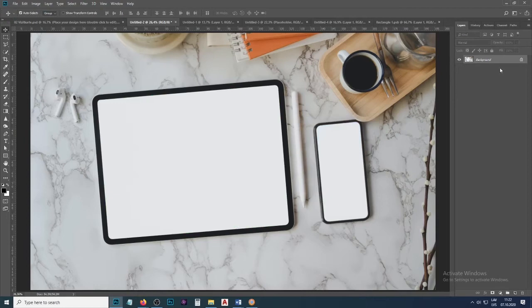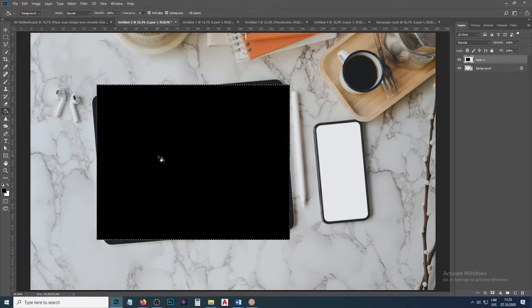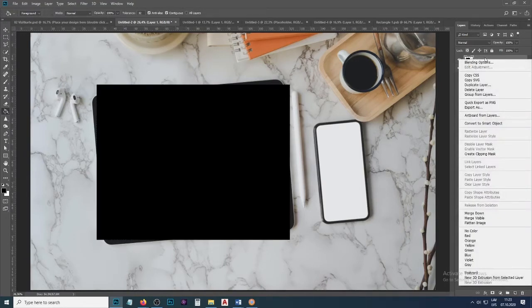In the beginning I will delete the created layers and start creating a mockup. Step by step, take the rectangular marquee tool and draw a rectangle on top of the screen of the tablet. We create a new layer and fill it with any color. I will use black. With Ctrl+D we remove the selection and transform this layer into a smart object. Right mouse click on the layer, convert to Smart Object.